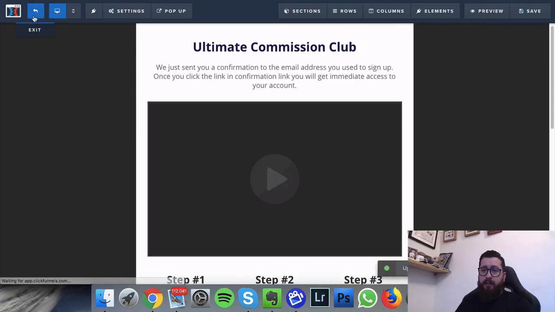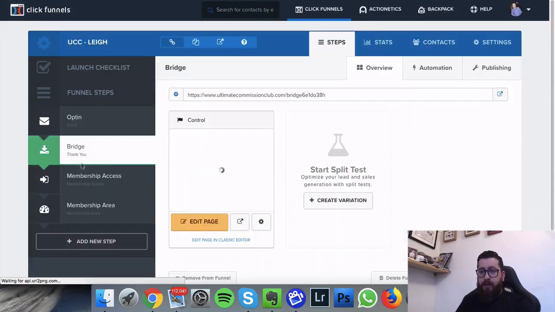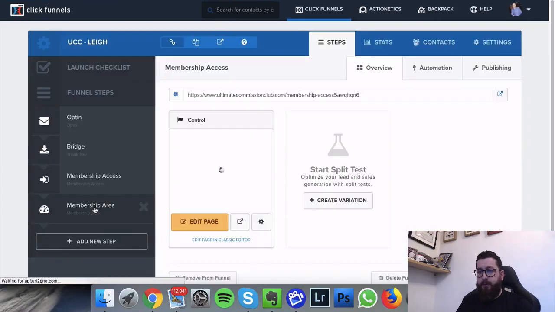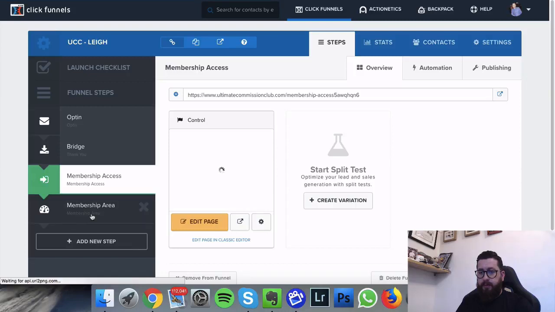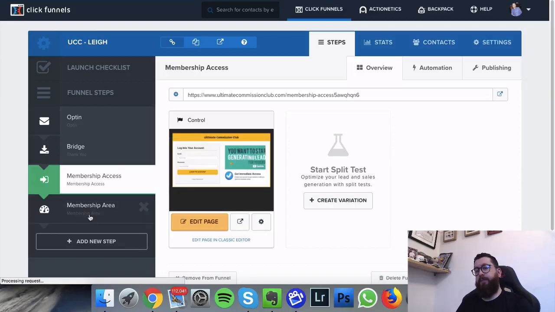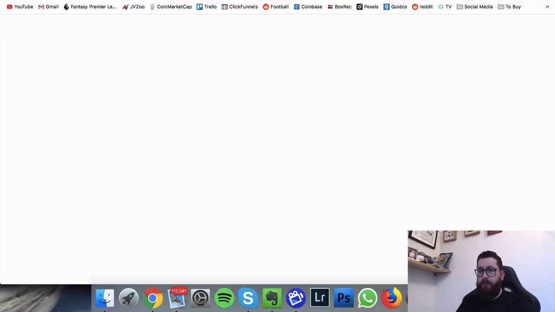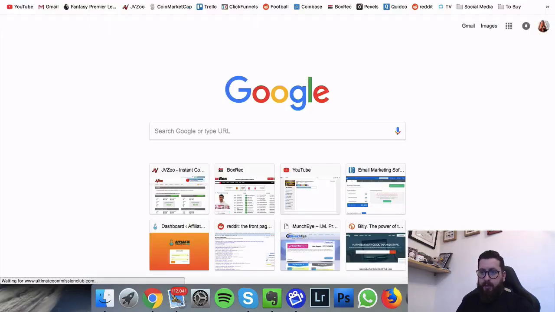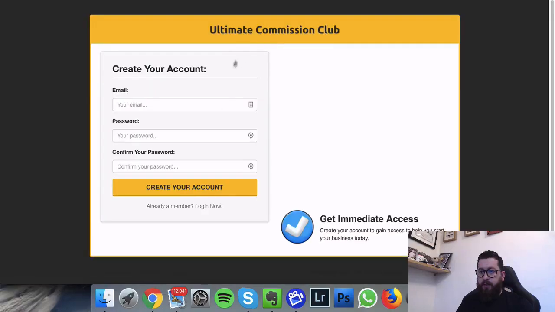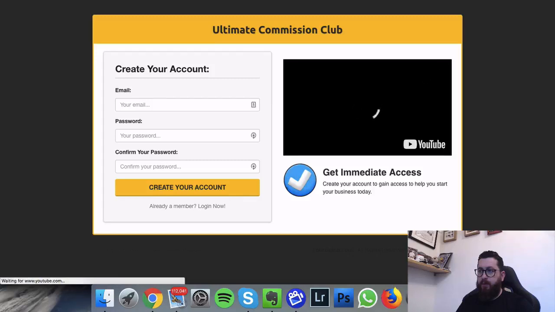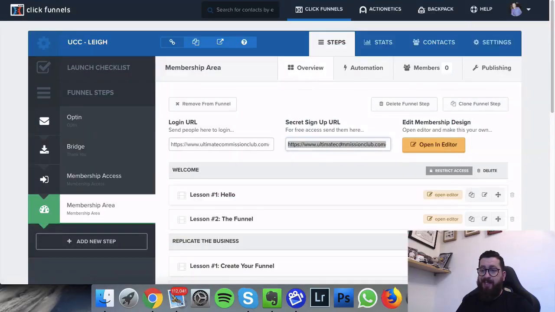Last thing we need to do here, we're going to click exit. We're going to click exit. We're then going to go down to the membership area page. Membership area, sorry. And we've got the secret sign-in URL, which hopefully, if we click on it, it's going to go out to the sign-in page. Yep, so we can create an account. Have not done the video for that yet, but I will do shortly. So we've got that link. We've copy and pasted that link.